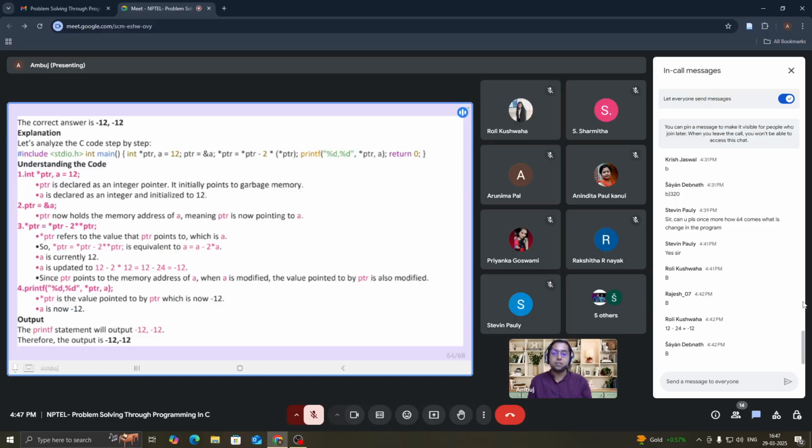The pointer, which has the memory address of a, will also be modified, and now it will be pointing to -12. So printing both the values, *ptr and a: *ptr is the value pointed to by ptr, which is now -12. So a is also -12 and the pointer value is also -12. Both values will be -12 only. Hence option B will be correct.